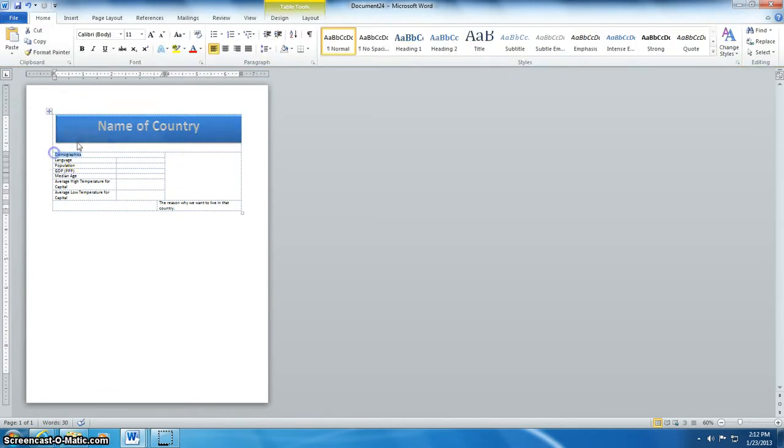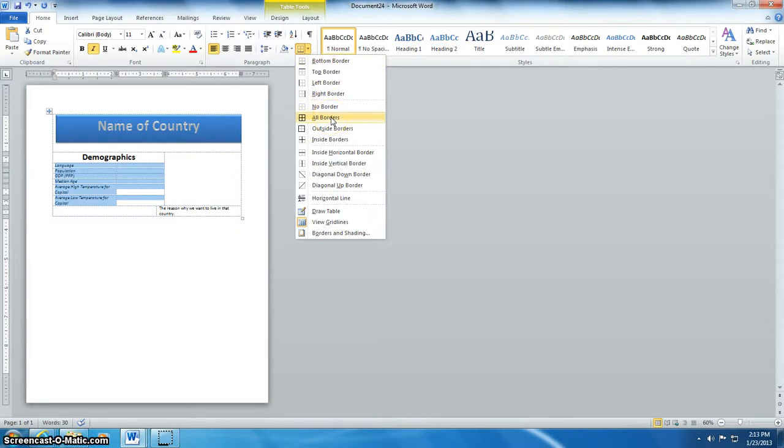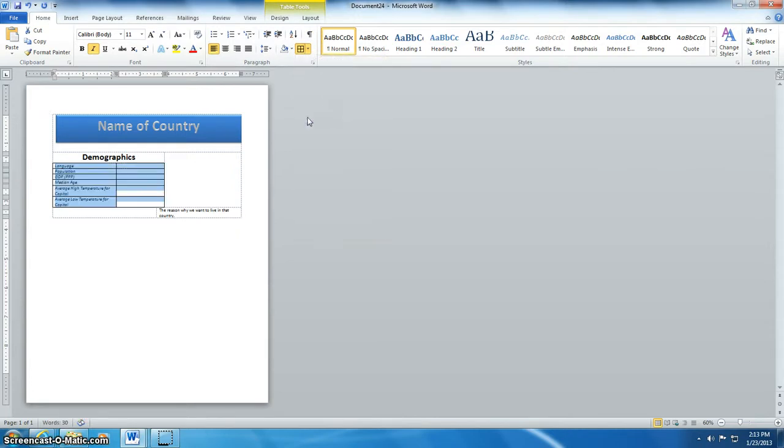Okay, and demographics, we want to bold, increase the size of the text, and center it. Okay, for each of the categories underneath demographics, we want to italicize them. And we are going to put borders back around these cells. So highlight those and then click on All Borders.